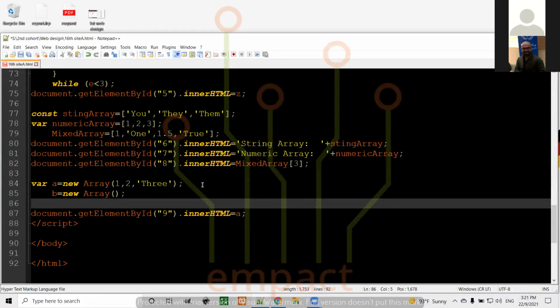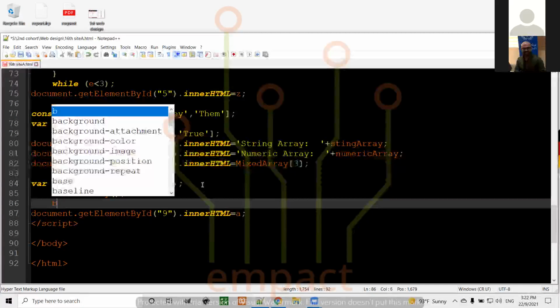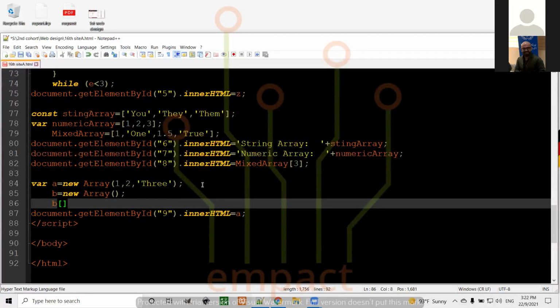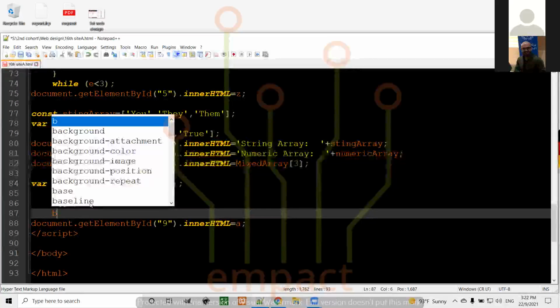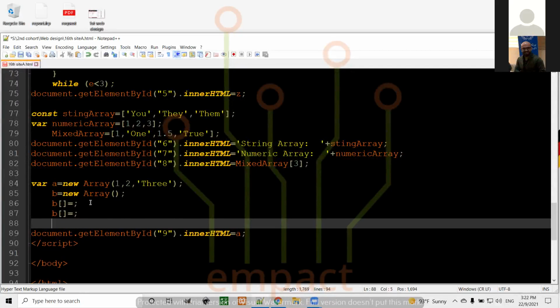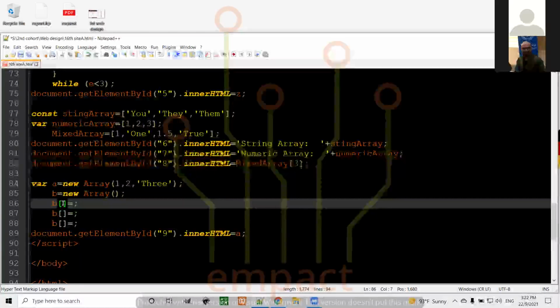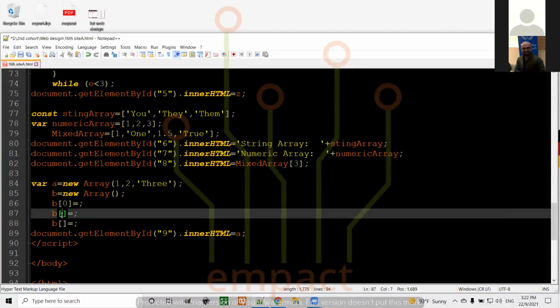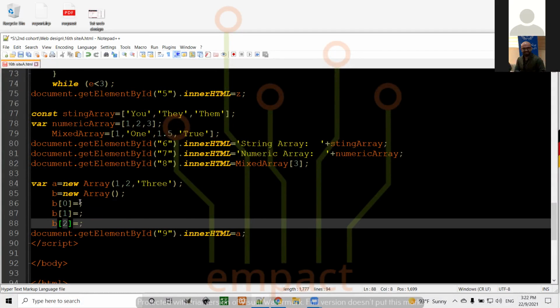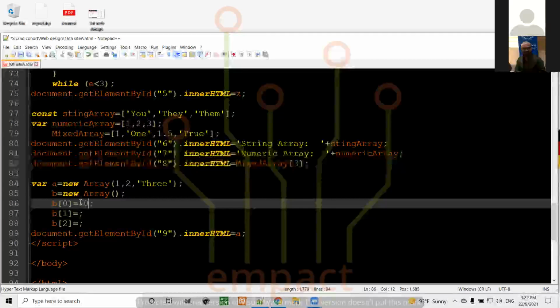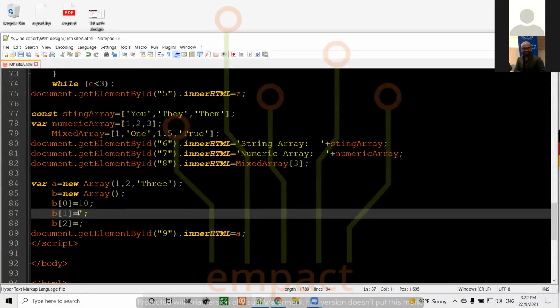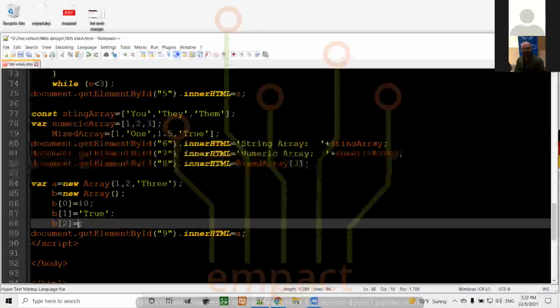And now I can add the values for my array. How to add the value? We have b, then using the object equal to, so the first, the second, and the third. So this is going to be index 0, index 1, index 2. And here I can say 10, true, and 2.5.